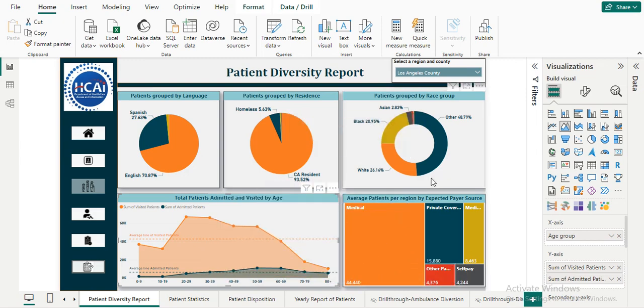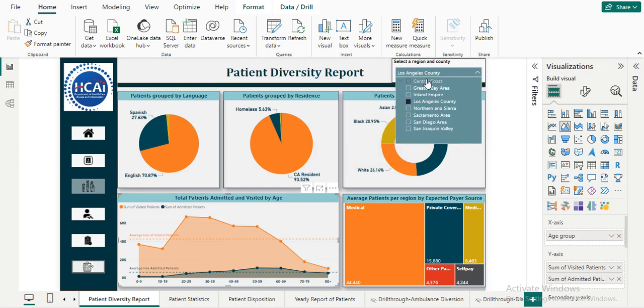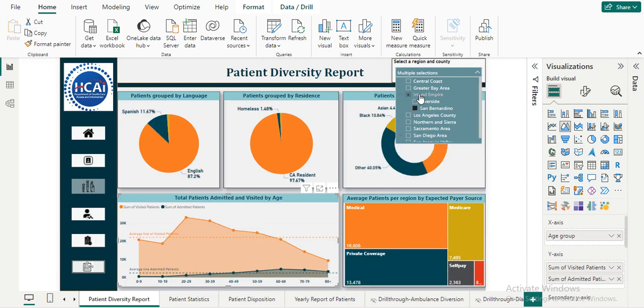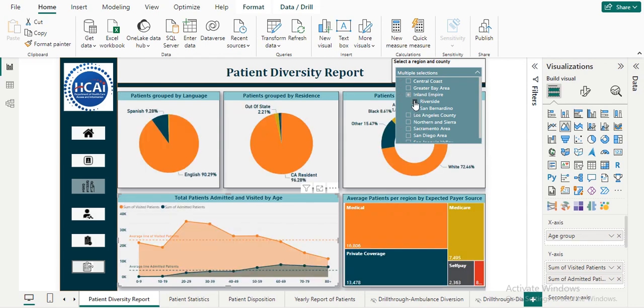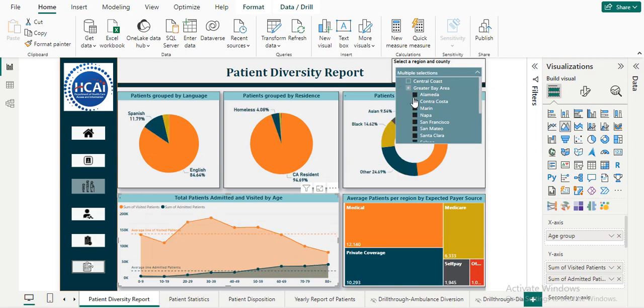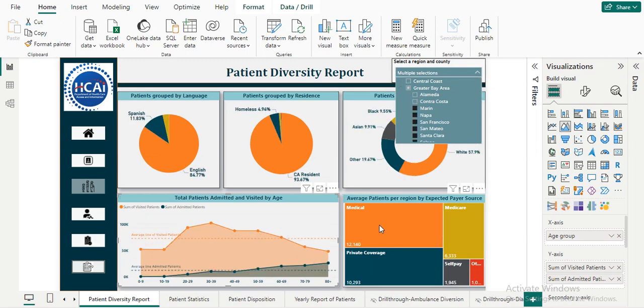What I've done here is average patients per region. I've created a DAX so that I can find the values based on only that particular region. Okay, I'll take another region. Even if I select only the county, it doesn't change. The value is only for that particular region. If I select Greater Bay Area, whatever county I select, it doesn't change because the value is for that particular region.